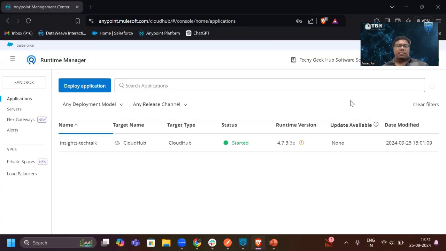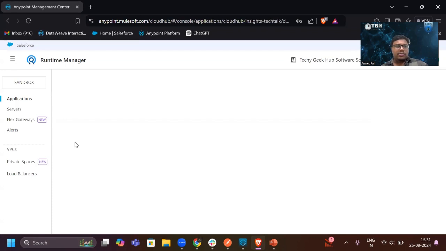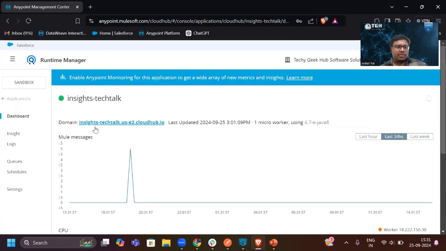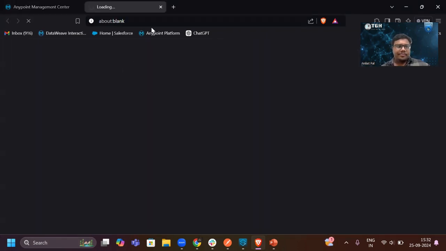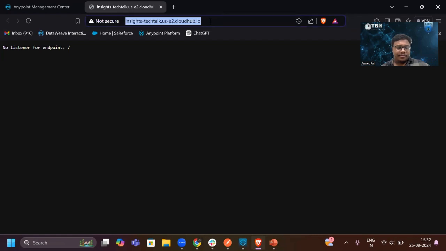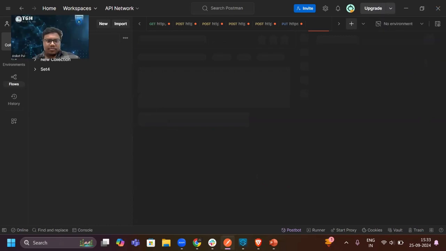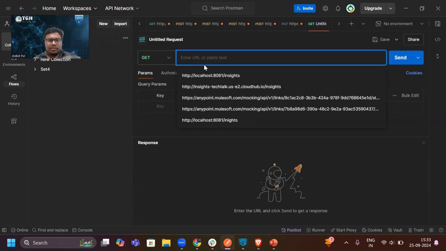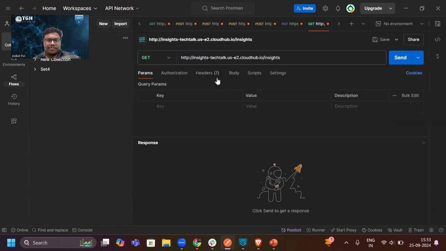So here you can see the application is deployed with the name Insights TikTok. Now we need to get the URL for that. We'll paste the URL here. Now we'll add the body for that.